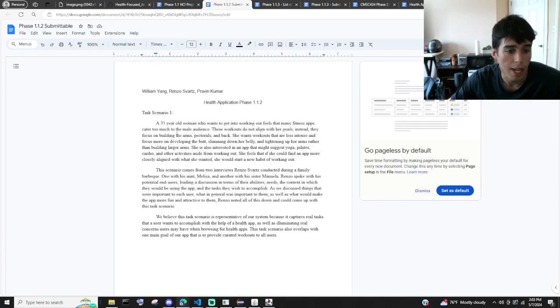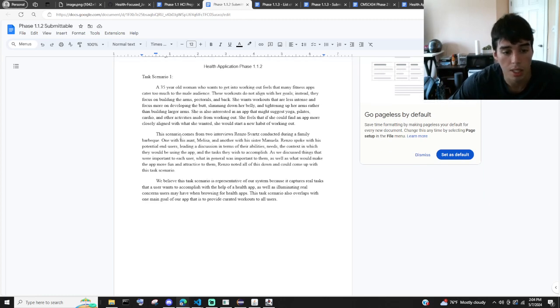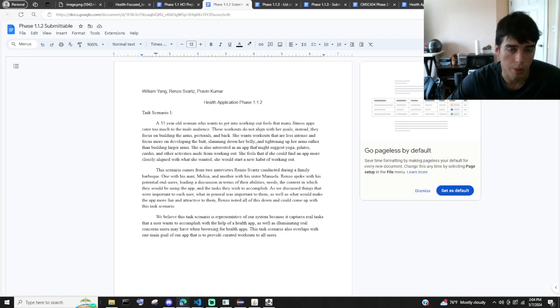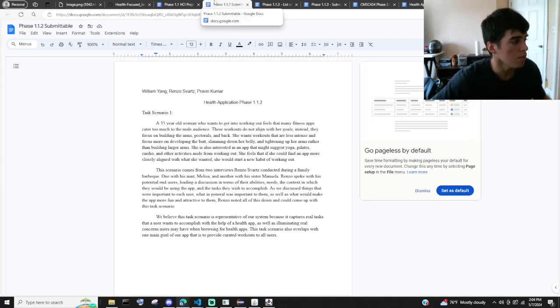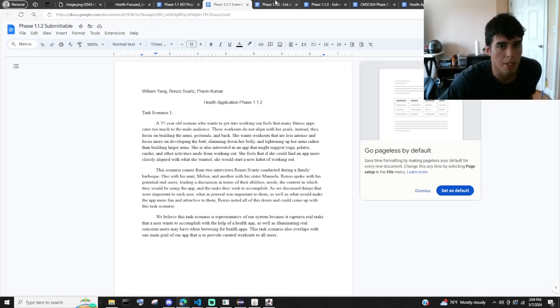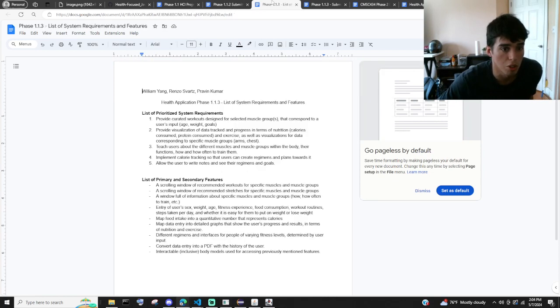And then we created some task scenarios, like this 35-year-old woman who wants to get into working out, but feels that many fitness apps cater to the male audience, and these workouts do not align with her goals. She wants workouts that are less intense. The scenario came from interviews we conducted. Anyways, that was one, and then we implemented this medium fidelity prototype, which I'll show you.